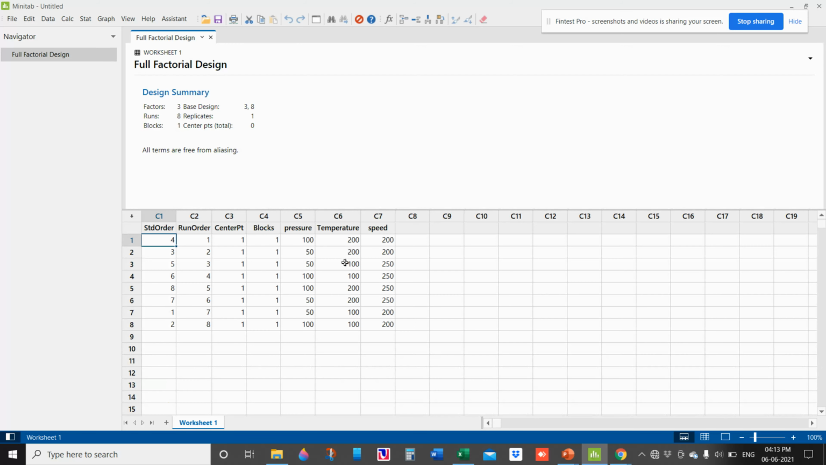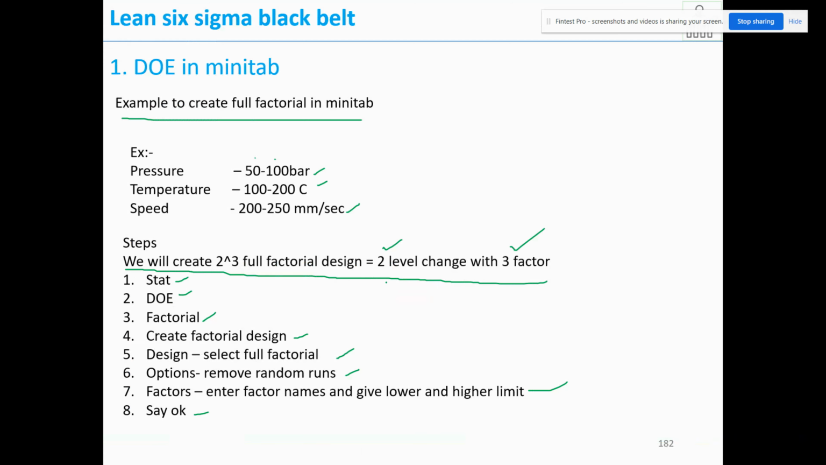You can see where all the combinations have been given. So totally we'll create 8 experiments. In that we have to run each experiment and note down the yield or output you expect, and select the best combination where it gives a very good output. So this is an example of creating a design of experiment in Minitab.